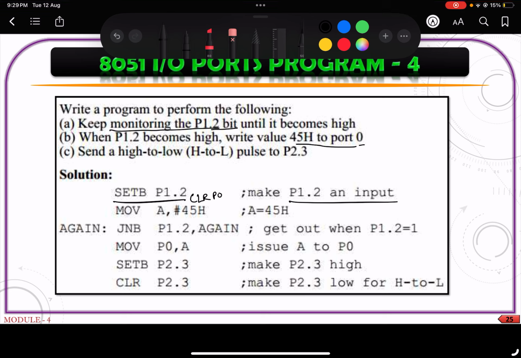Then I need to send a high to low pulse to P2.3. So first that, then that. All right. First of all, make P1.2 an input port. Store 45H in the accumulator. Now, JNB stands for jump if no bit. Basically, no bit translates to 0. If there is a bit, that value is 1.